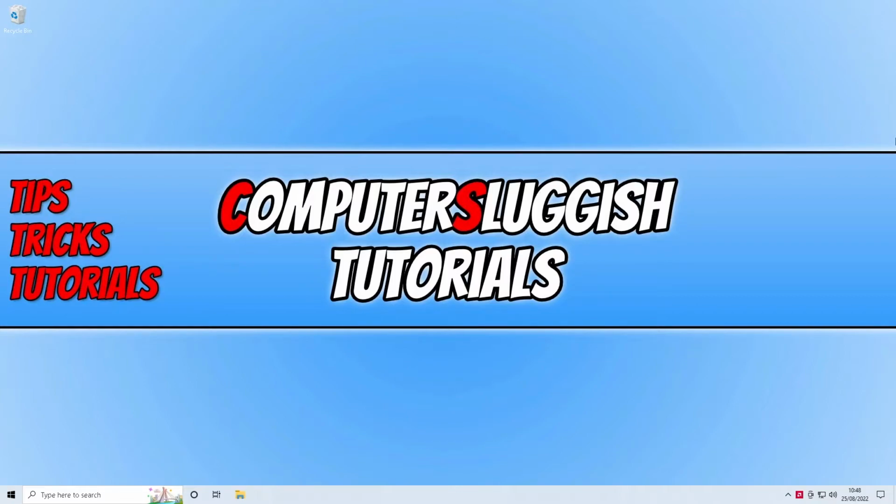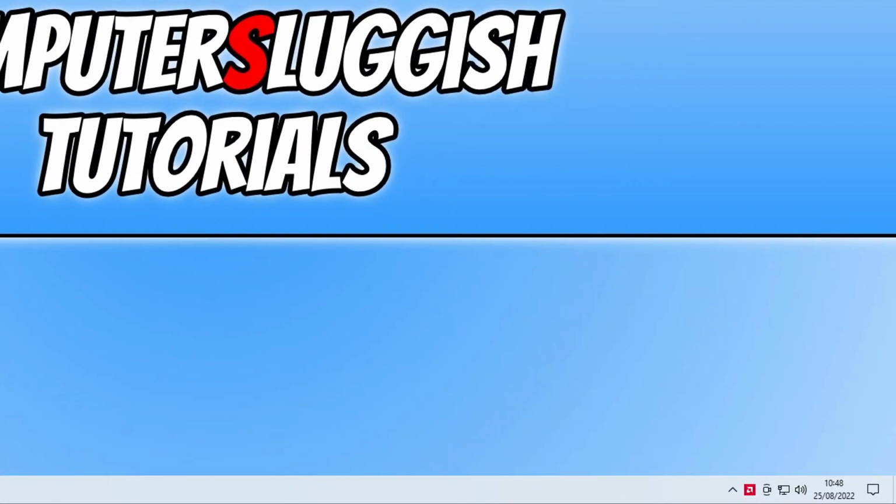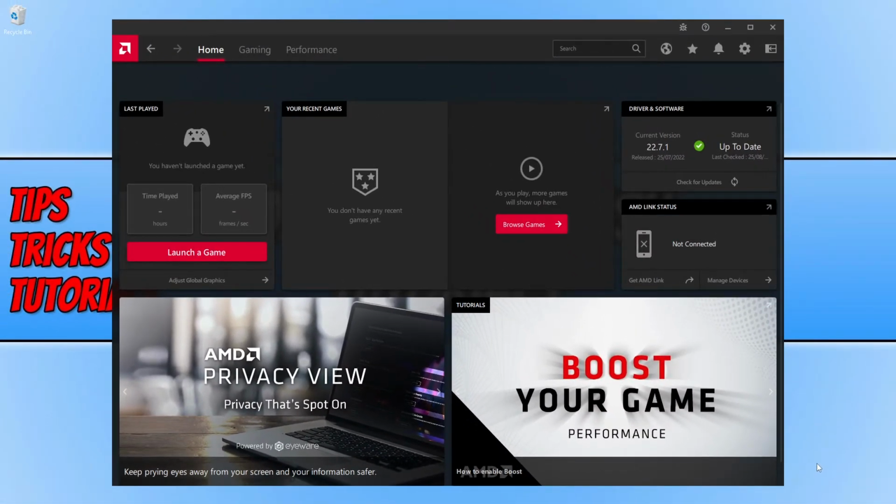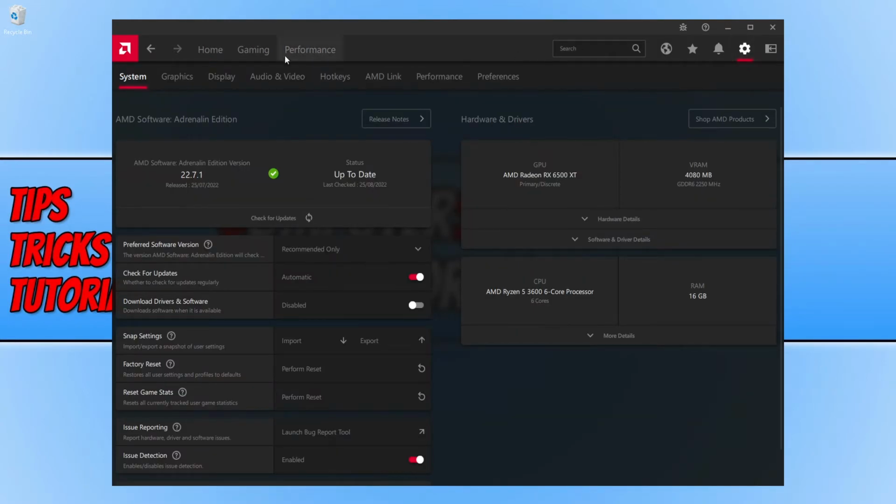So to enable FreeSync, first you need to go down to your system tray and you will then see the AMD icon. If you don't see this, then you need to install the latest driver for your AMD graphics card. You then need to right click on this icon and open the AMD software. Next, you need to click onto the settings cog and you now need to select the display tab.